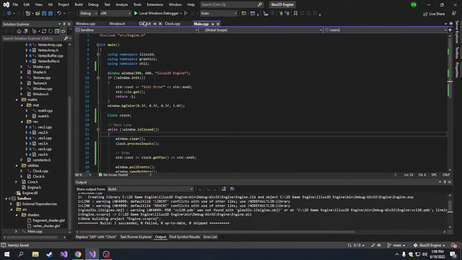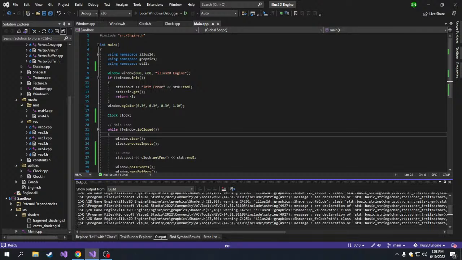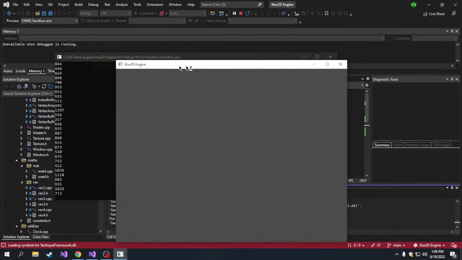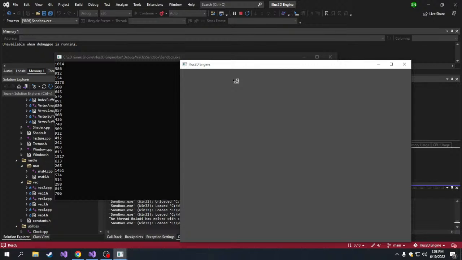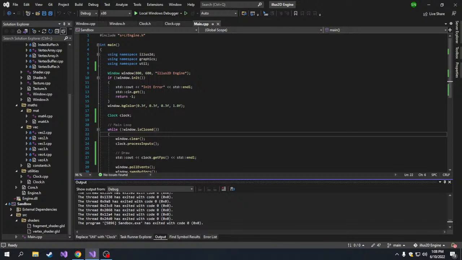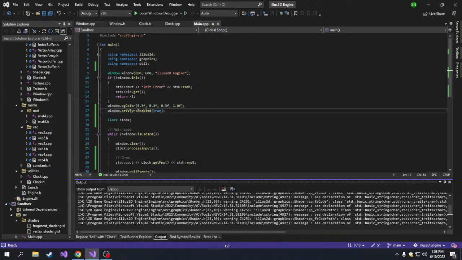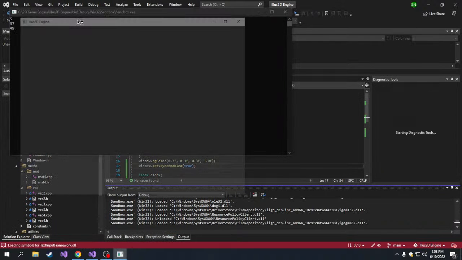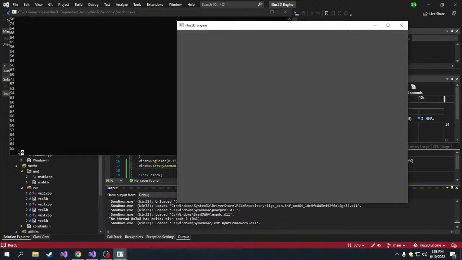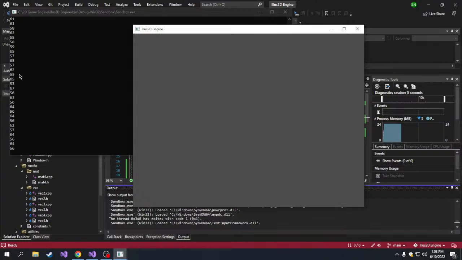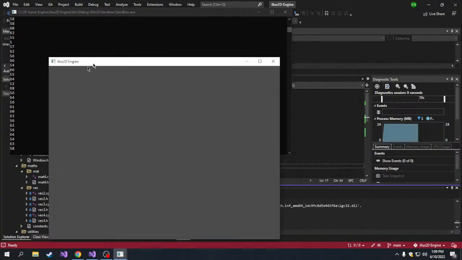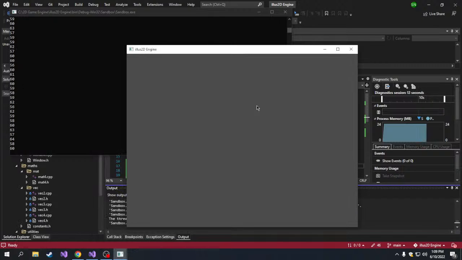So before we enable the vertical sync, we were getting large FPS numbers. But after we enable vertical sync, with something like window.set vertical sync enabled true, we're getting like 59, 60, 61 FPS. So we're basically capping our FPS to 60, or the refresh rate of our monitor. See, 60. Cool.